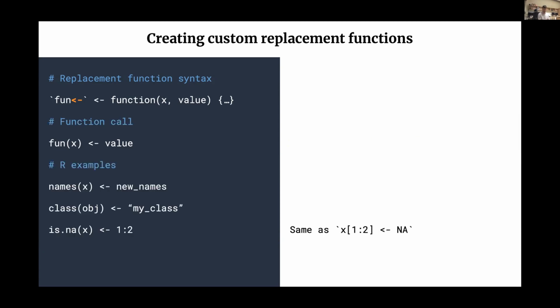And in base R, we have some examples. So for example, there is a names function that changes the names of an object. You can also change the class of an object. And there are a lot more. One that may be a bit exotic is this last one, where you can change the first and second element of X into NA, also with this kind of syntax.